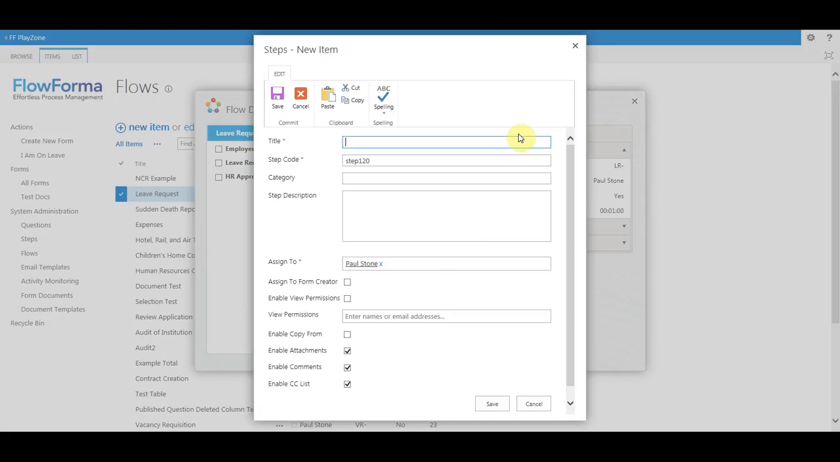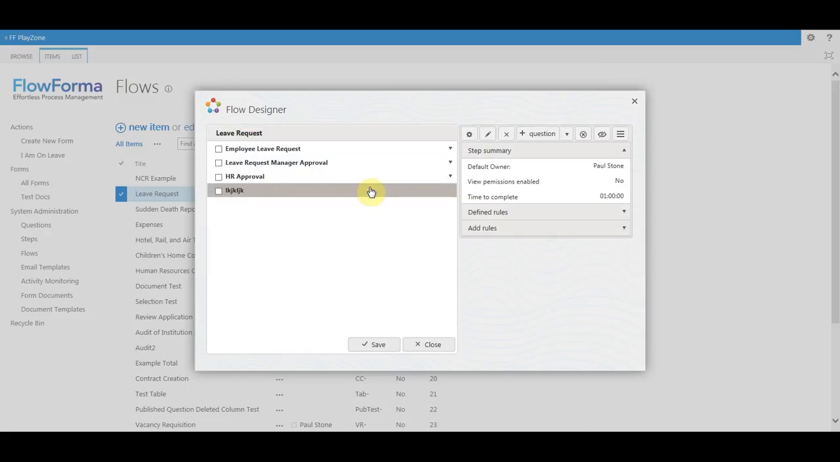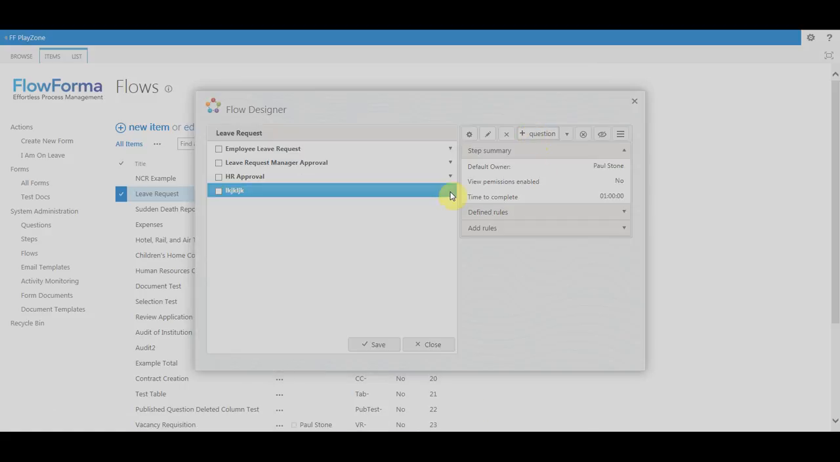You can see here that the step details are defined in a web form. I'm just going to enter a random name in here and save the step. And you see that a new step is added to the bottom of the step list. If I want to add a question to the step, I select the step first and then click on Add Question.